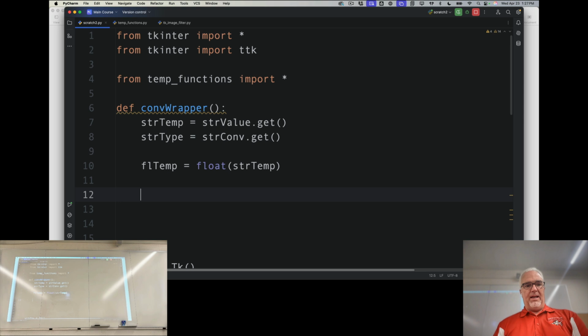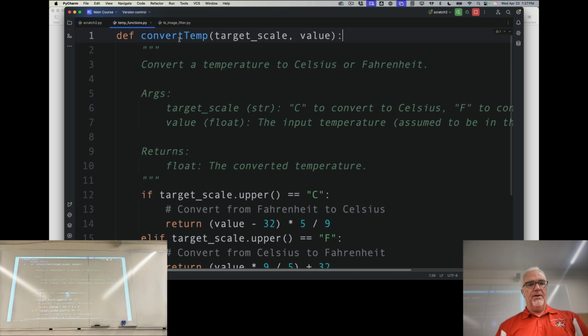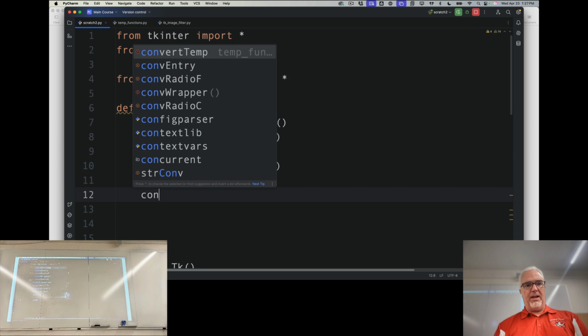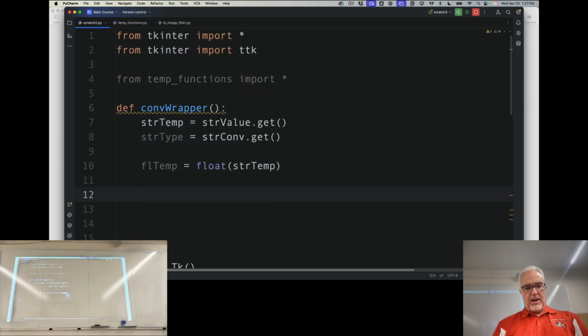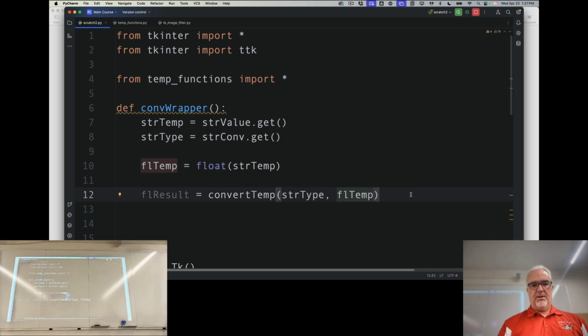Okay, and so what I'm going to do here is call this convert temp function with the target scale and the value. So I'm going to say FL result equals convert temp, and I'm going to say the temperature, wait a second, am I getting that backwards? Target scale and value. So the target scale is going to be str type, and FL temp is the other one. Okay, and that'll give me a result.